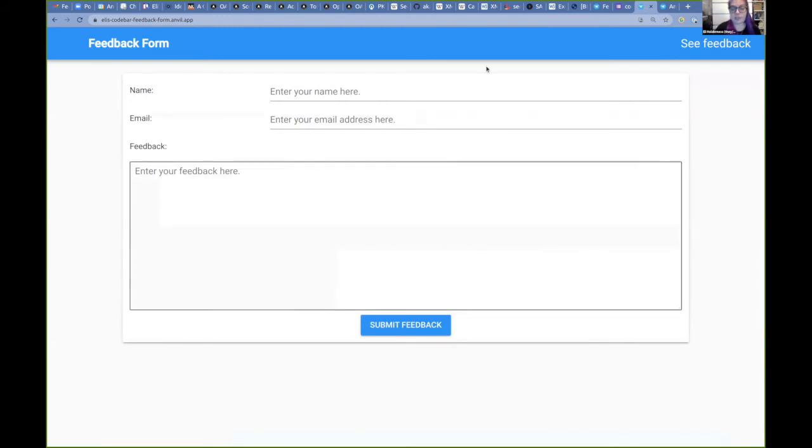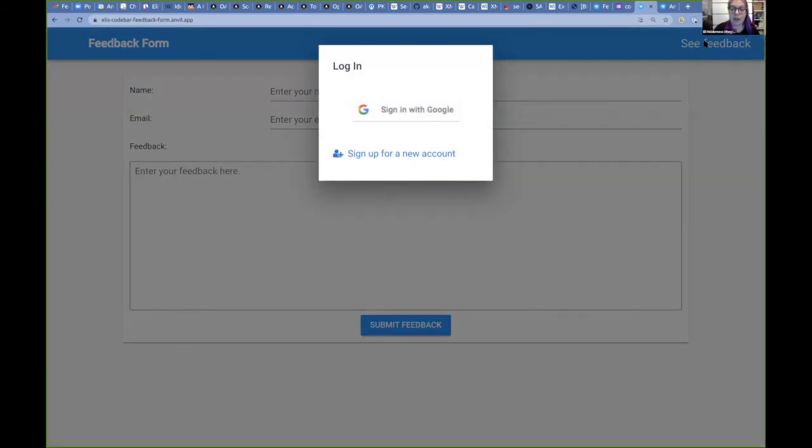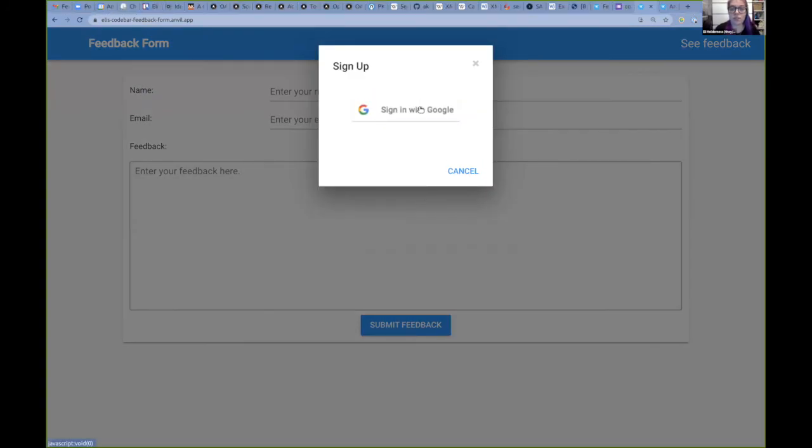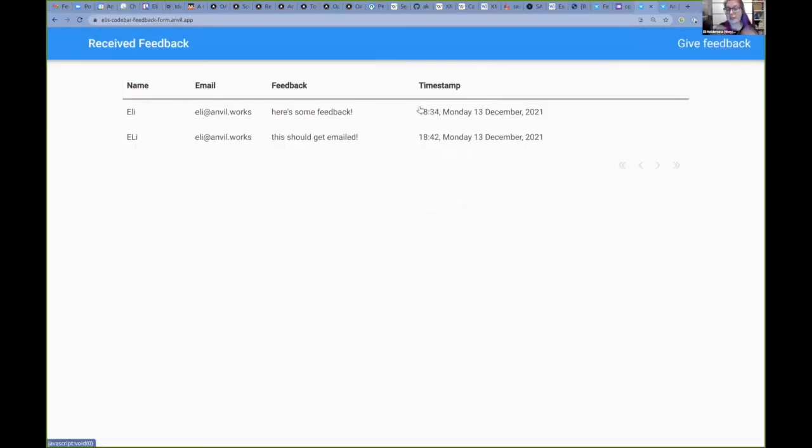Here's our form. You can still enter and submit feedback without being logged in. But if I go to see feedback, it'll say you need to sign in. Can I sign up for a new account? It will ask me to sign in with Google. And OAuth has happened, or OpenID Connect has happened. And now I have a user account linked to my email address. It's worth noting that just because I'm the person who owns this app doesn't mean I have an account by default. I could maintain this app without being an active user of it. Those two things are not actually the same.